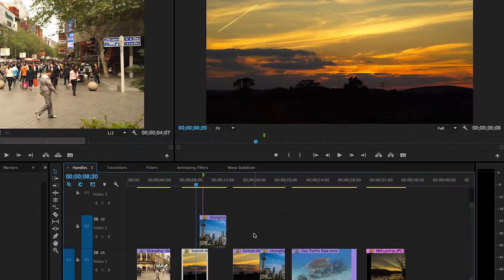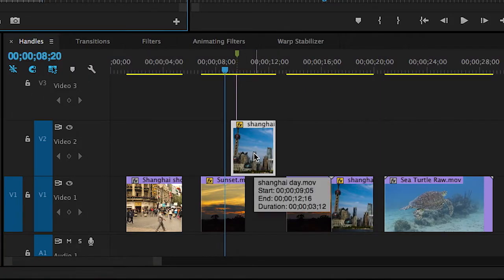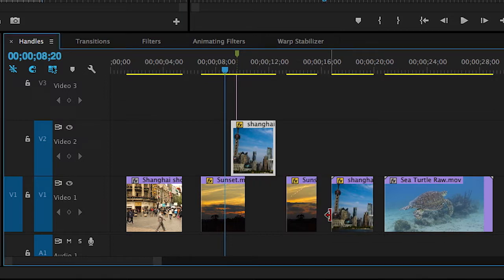If you have already marked in and out points on a clip, it's likely that it will have some amount of handles. If not, you may need to trim the head or tail of a clip by 15 to 30 frames to provide you with enough overlapping frames.